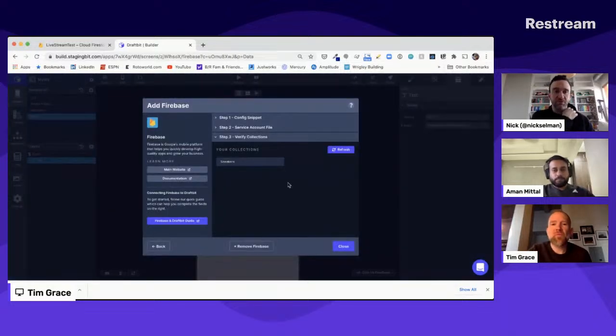So once you've authenticated the Firebase, this third step shows you your collection. One thing that's really cool about this Firebase integration is that we're intelligently pulling in your collections and telling you what you have available to use in DraftBit. As opposed to you having to know collection IDs and data schema and things like that, the beauty of this direct integration with Firebase is that we're returning this stuff and presenting you with the options of what you have in your Firebase already.